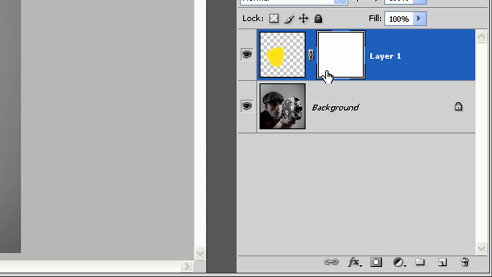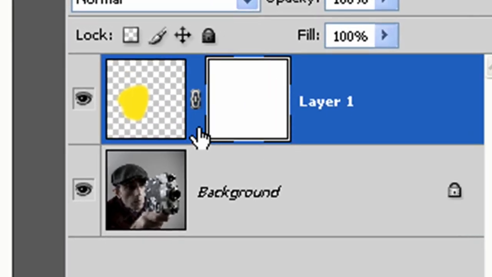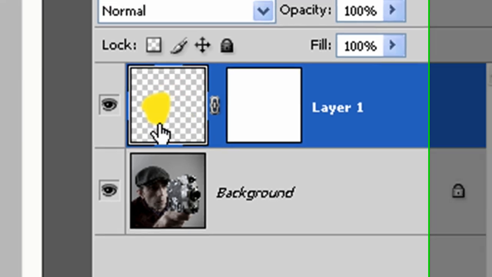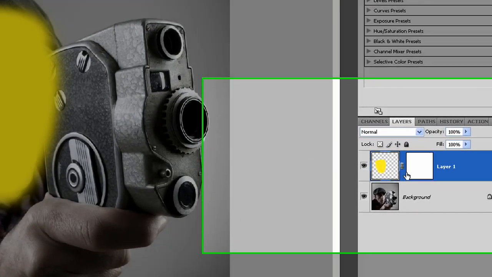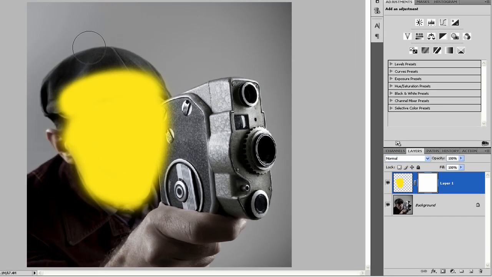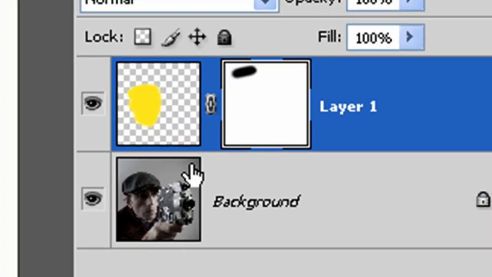Now when you have a layer mask, either the layer mask or the image itself can be the active part of the layer. Right now, because the layer mask has the border around it, that is the active part. If I click on the image part of the layer, it now has the border. So if I were to paint more yellow, it would work, but if I go on the layer mask and paint something, it'll paint on the layer mask, you can see there. So it's important to keep track of where you're actually editing.